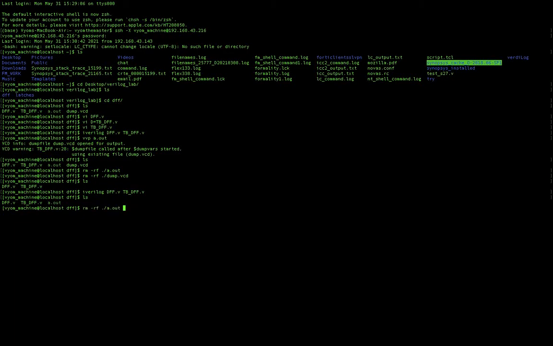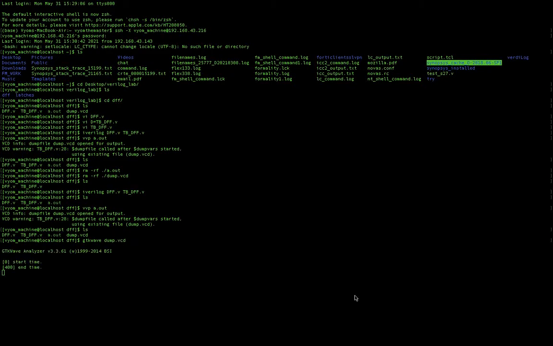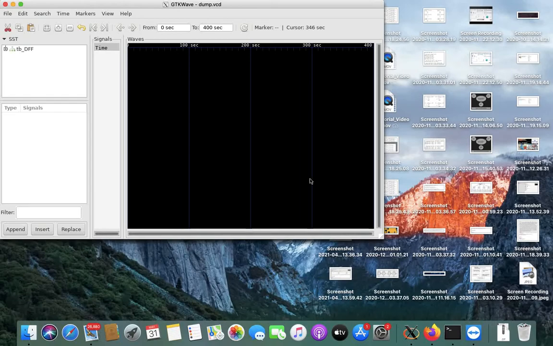Now by this vvp a.out command, we are generating the dump VCD file. We're dumping the VCD file. You can check here the dump file has been generated. Now I'm going to open this file using GTKWave. So here you can check the output.